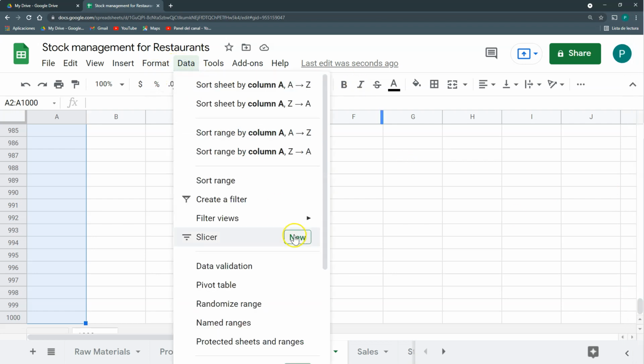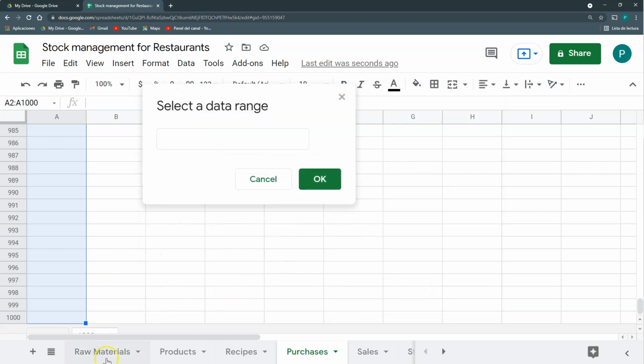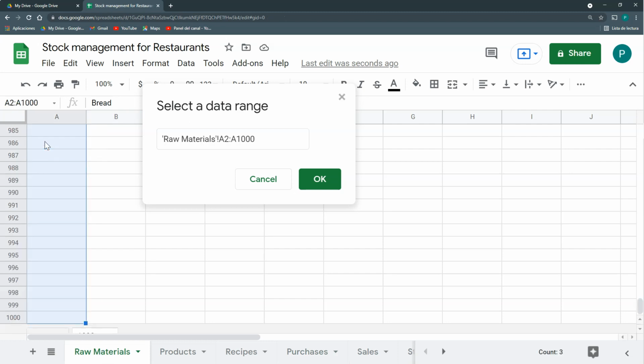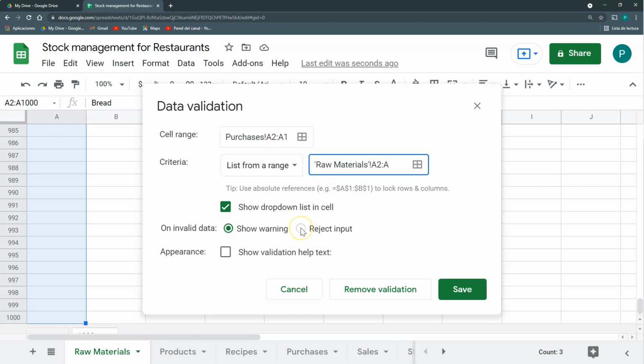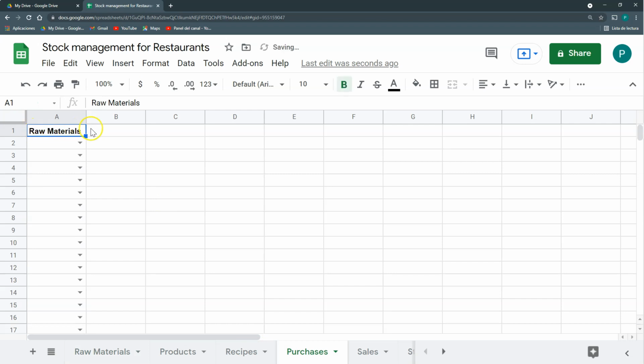Then I'm going to go to data validation, and I'm going to choose list from a range, and I will choose from these raw materials. I'm going to go Control Shift down 2 times. So I'll leave it here to A1000, or I could just delete the 1000 and leave it open. This means that it will start in 2 and go till the end. Here is 1000, but I could have 100 or 10,000. It doesn't matter. I'll check this reject input. I'll save it. I have here my raw materials, and then here I'm going to put the quantity I am buying and maybe the date.